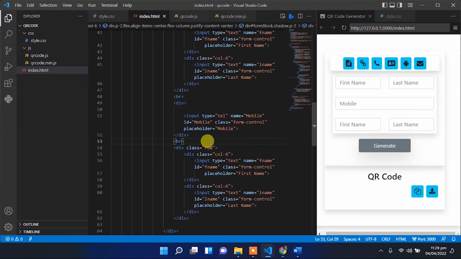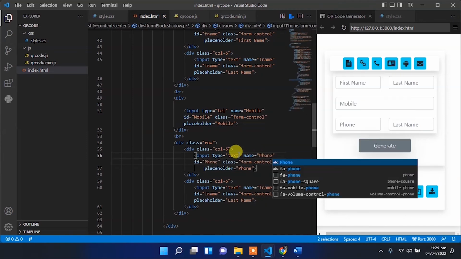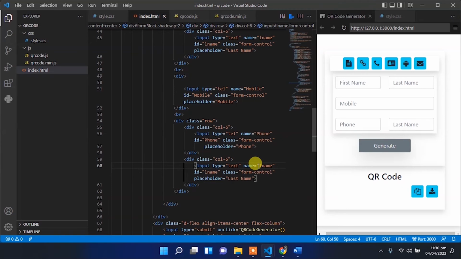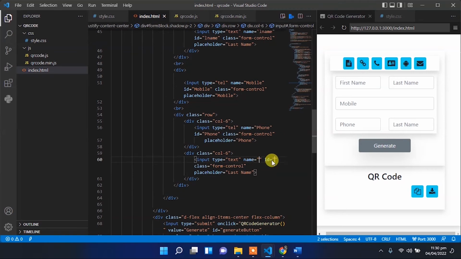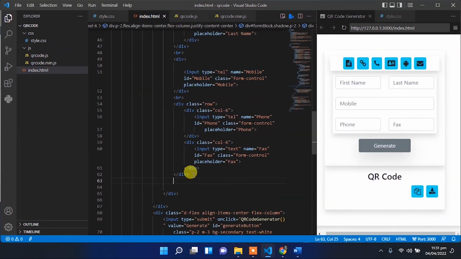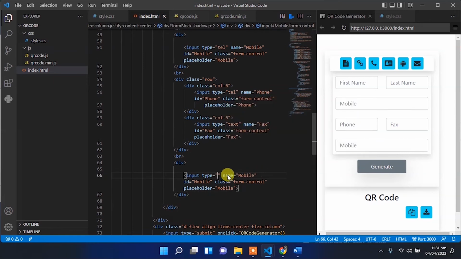Provide some gap, and we have to change it to tel number, and change it to phone. Also change it to phone, and the text will be tel. Now change it to fax. Now copy it again and paste it under the fax.